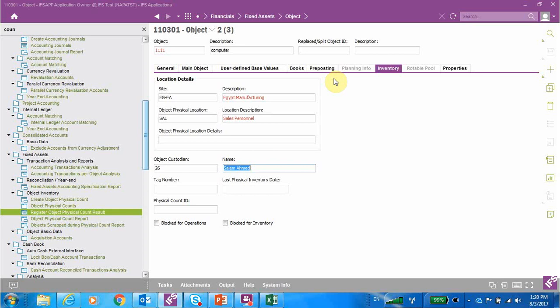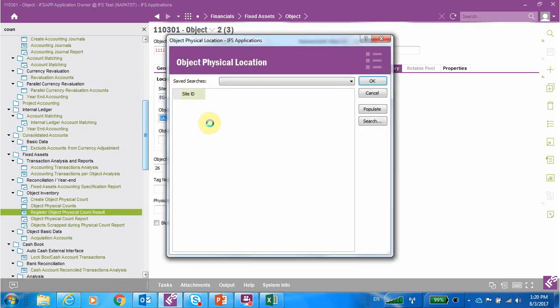I already showed you. Transfer from one site to another, from inventory. You change the site. Okay, this is the site. If you want to change from site to site, only that one. Change the site, the object's physical location.